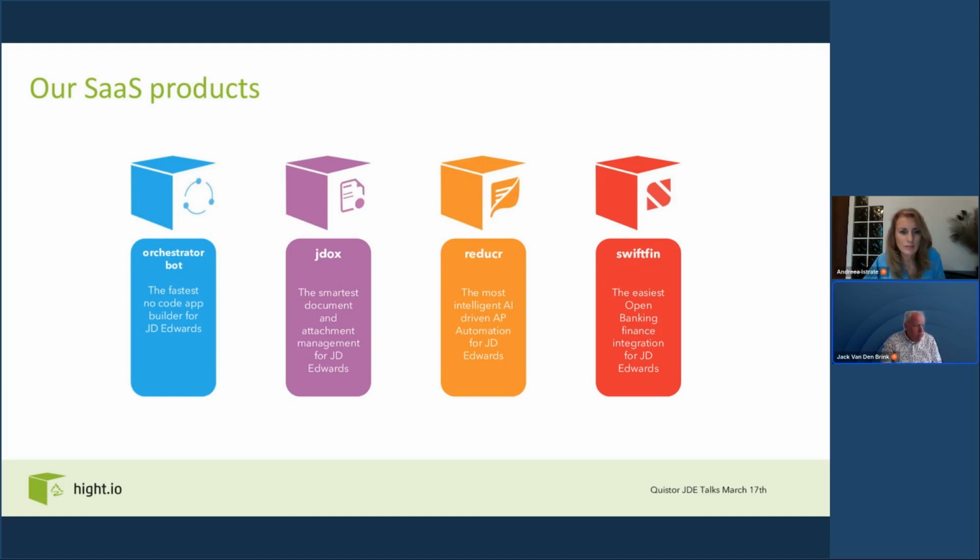Yeah, as I said, today we will dive deeper into OrchestratorBOT, which is a no-code application platform specifically for JD AdWords. But we also have a number of other solutions, and I will quickly share one slide over those products to give a bit more in-depth on what they are doing.